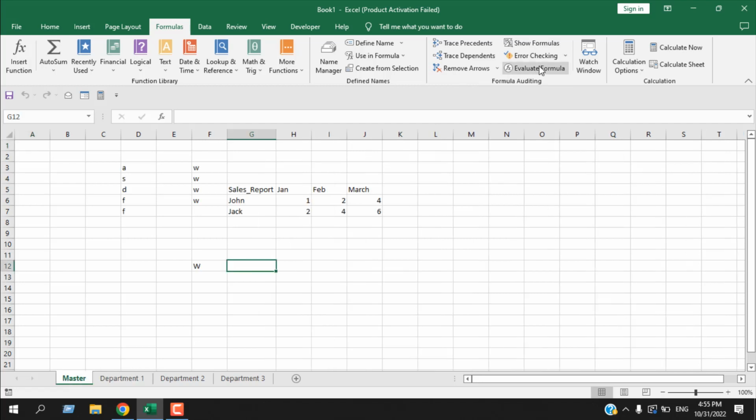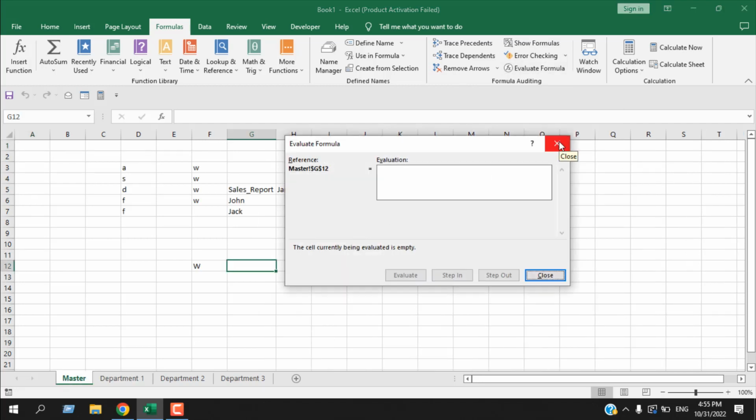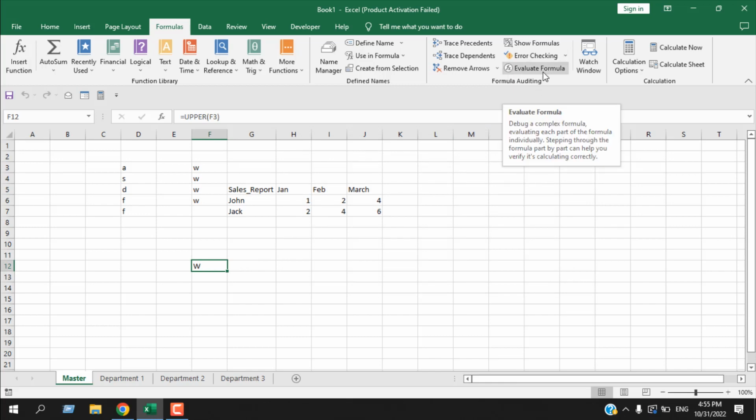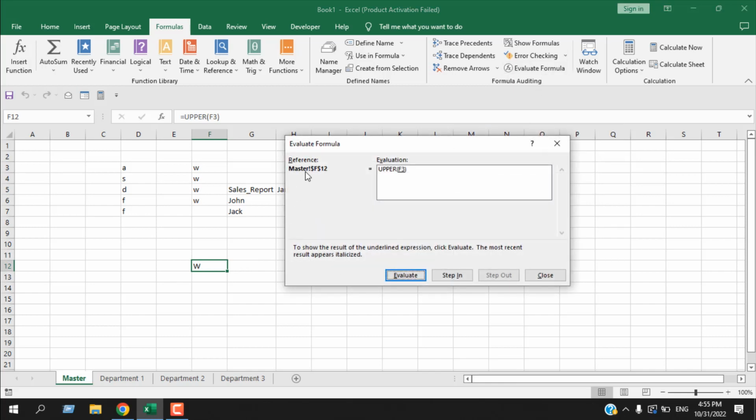Now here we have Evaluate Formula. If I click here, we don't have any formula in this selected cell, so it will not work. But if we select a cell with a formula and then click on Evaluate Formula, it will show our formula. If I click here Evaluate, it will display the value inside our formula, and if I click Evaluate again, it will show us the result. If I click Close, it will close it.